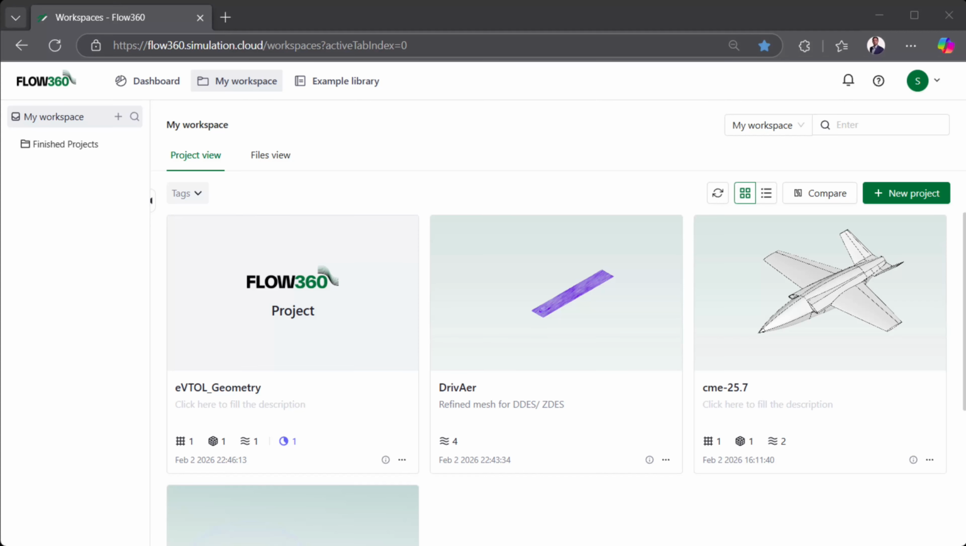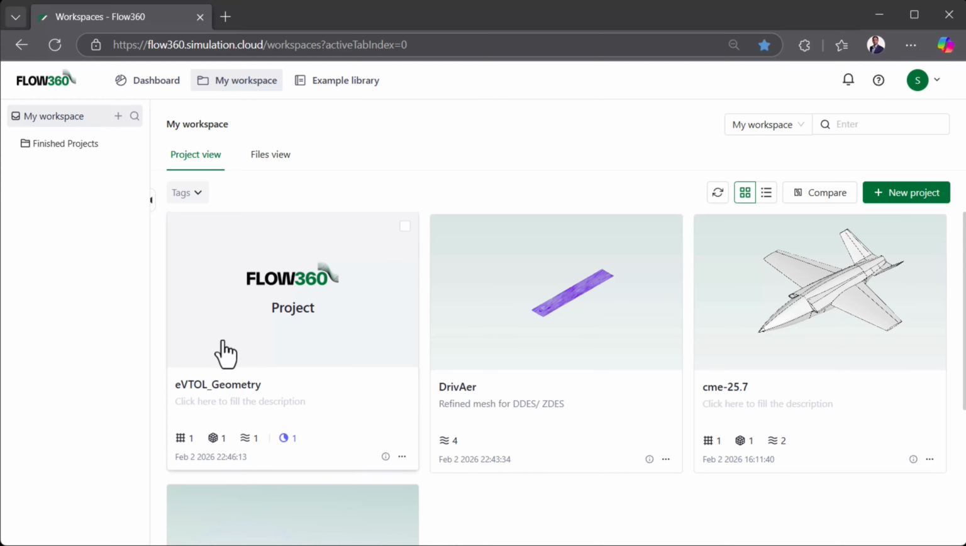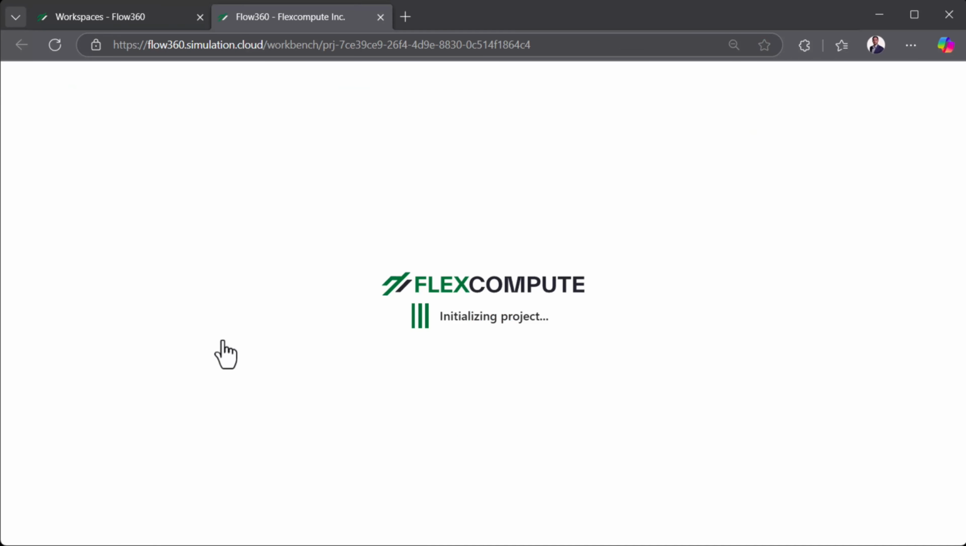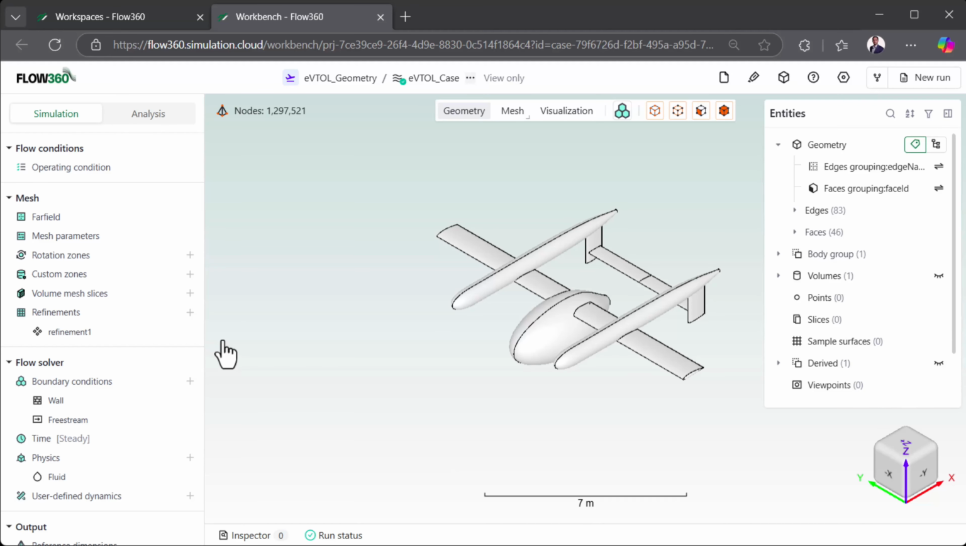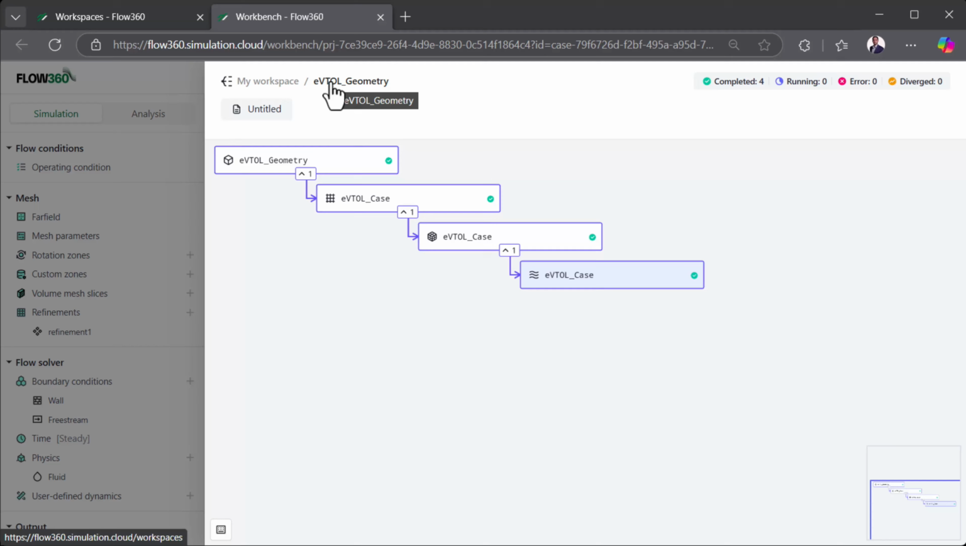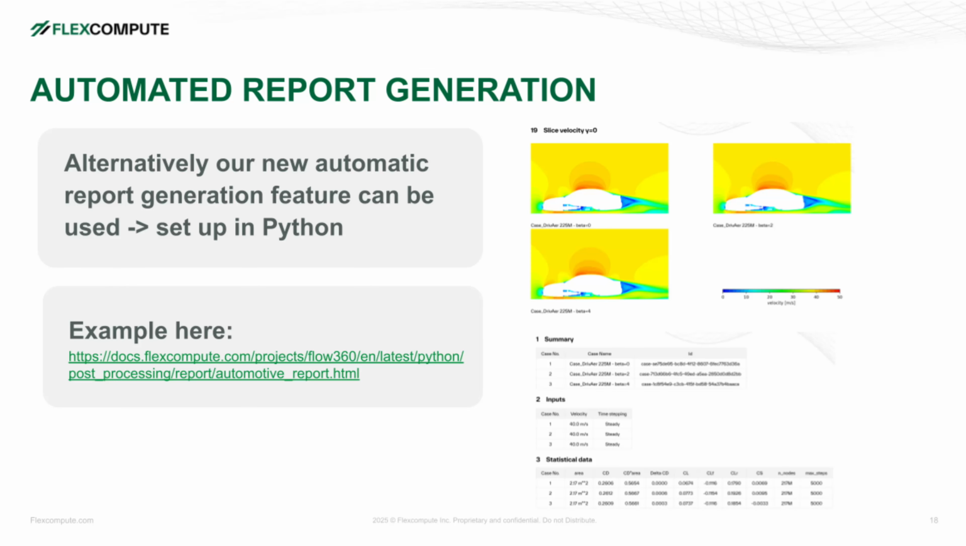So whether you use Python or the web UI, you're working with the same solver, the same infrastructure, and the same project environment. The Python API simply gives you a more scalable and reproducible way to drive the workflow. This concludes the demo portion on how to create a project from a geometry.